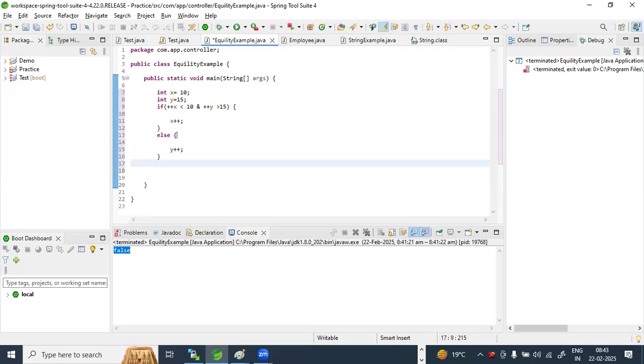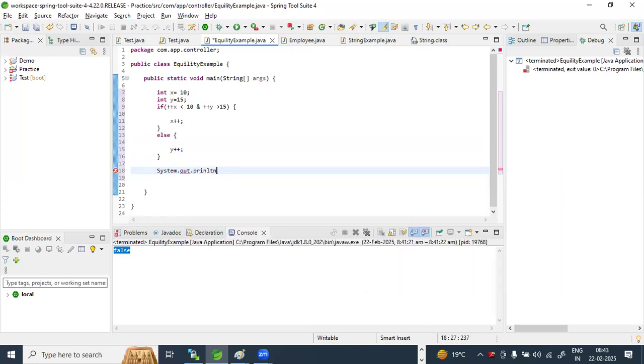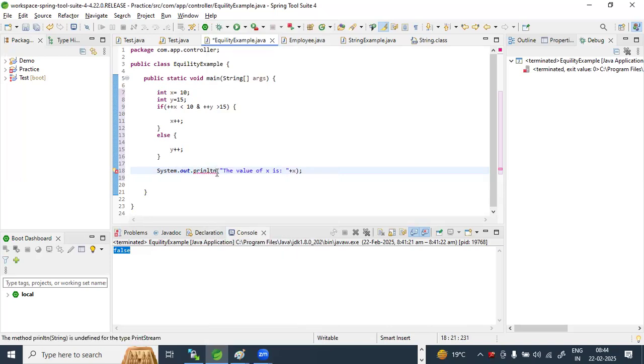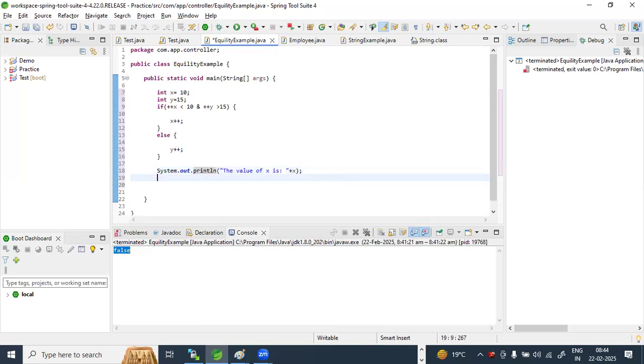And then we print: System.out.println, the value of x is, then plus x. Now try to observe. I will use println, it should be println, right? Now try to observe. I am changing one statement also.